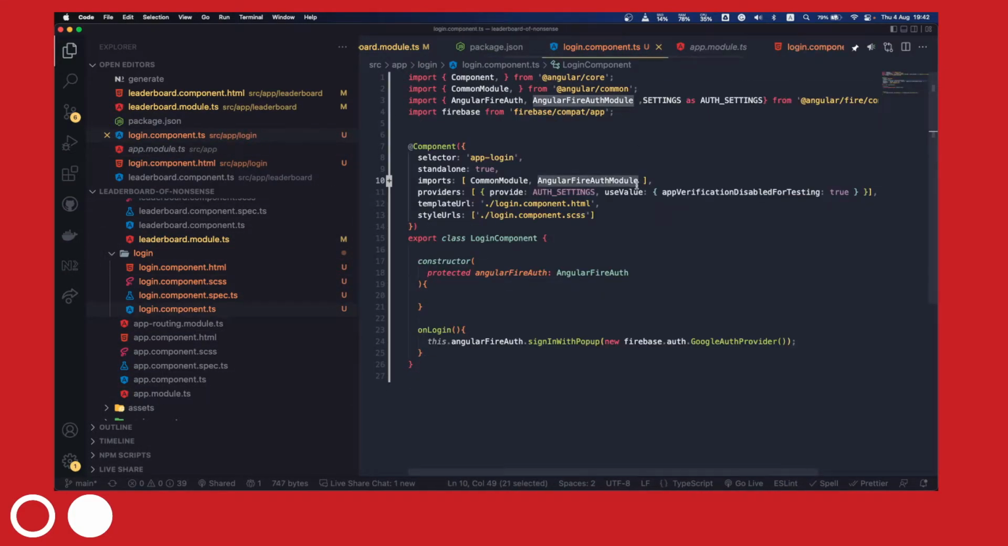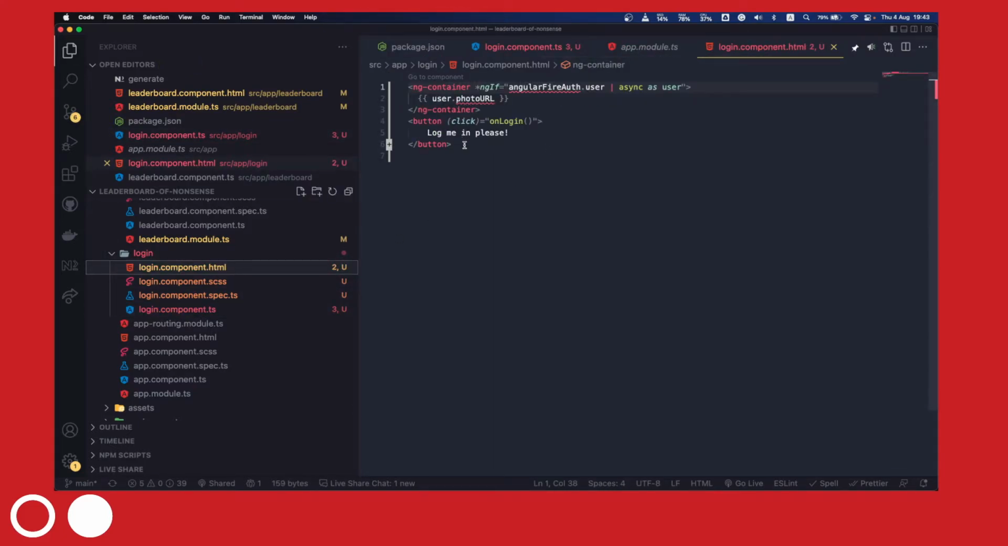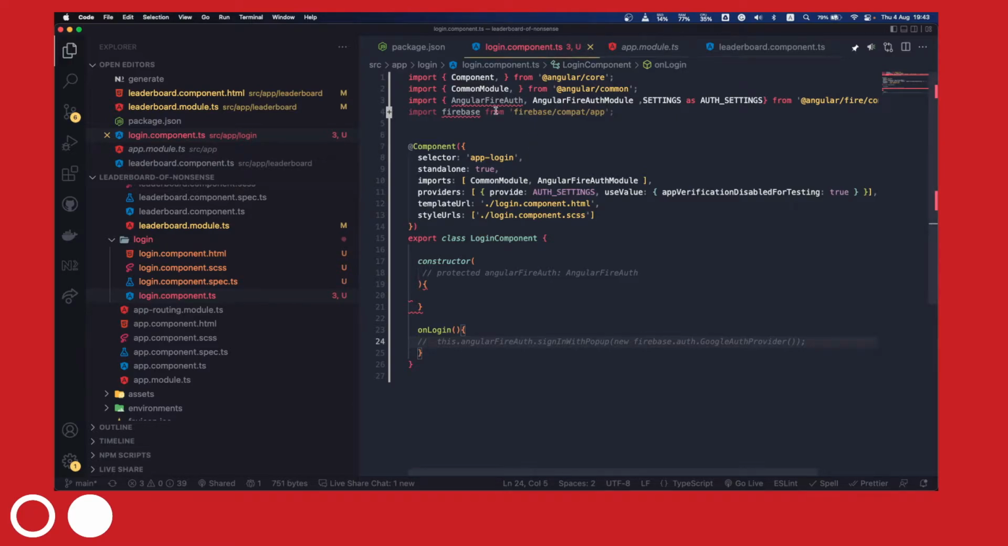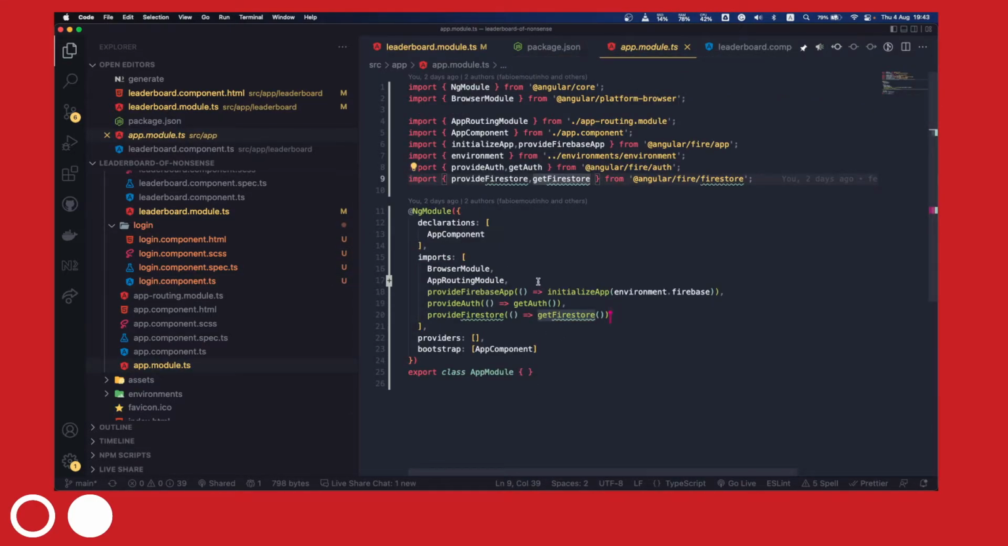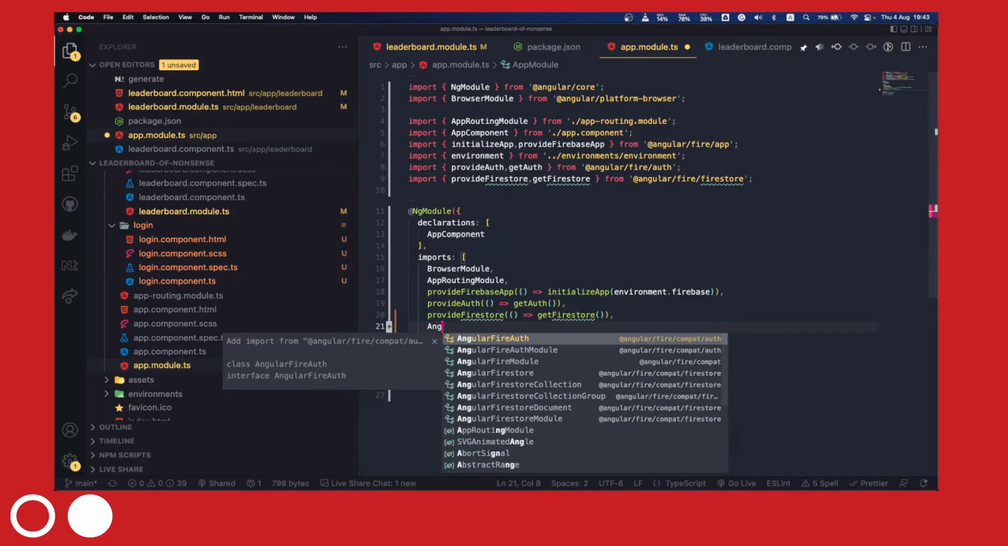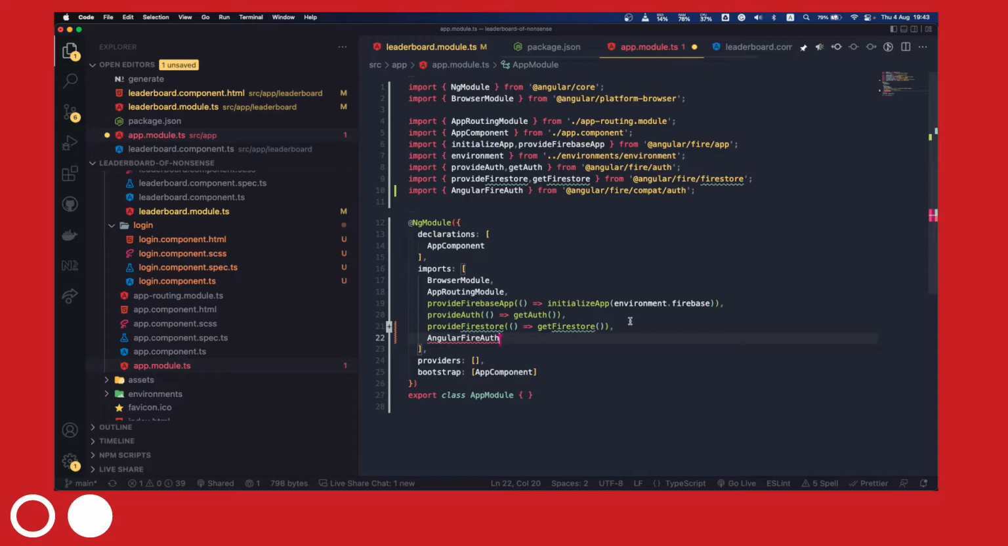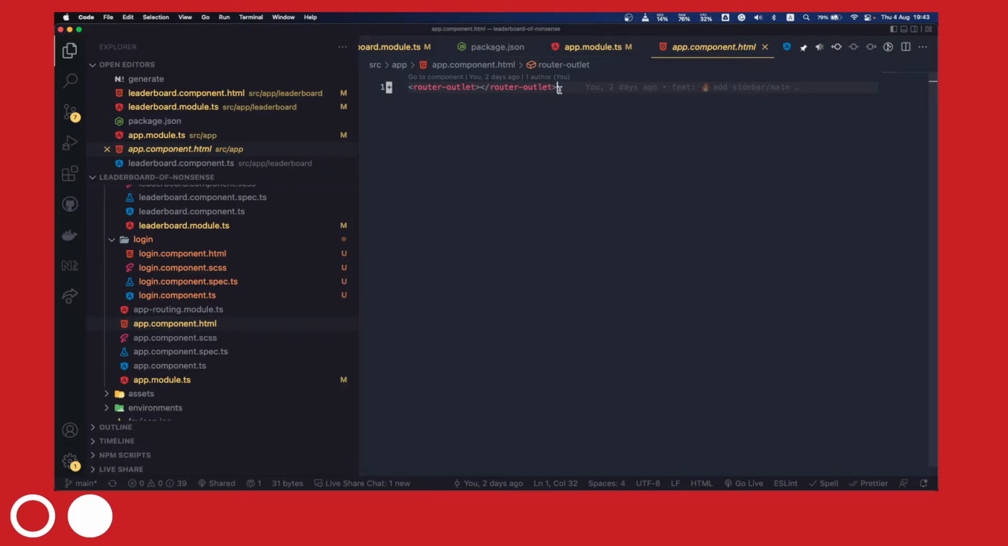Let's remove this from login. Okay, let's comment this, and we could put that inside a service as well and provide that in root. Put the AngularFire Auth logic. Yeah. Okay, let's try first if it's working on the AngularFire Auth module. Let's go here and add a button.